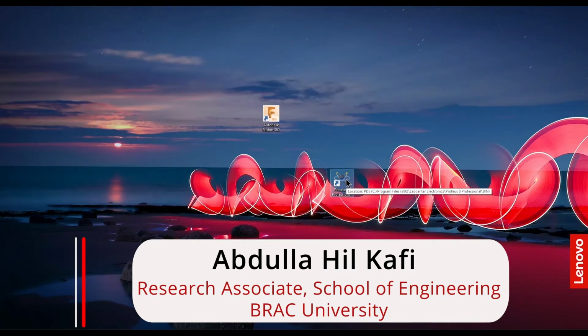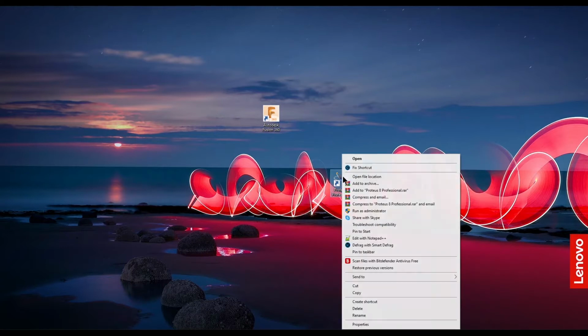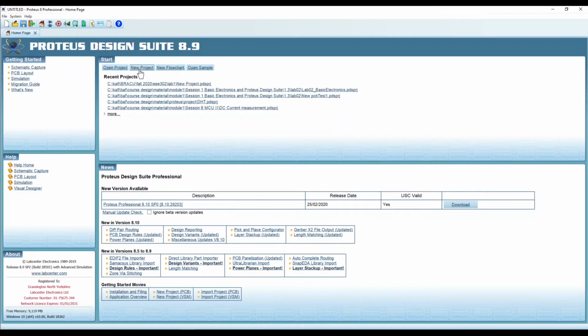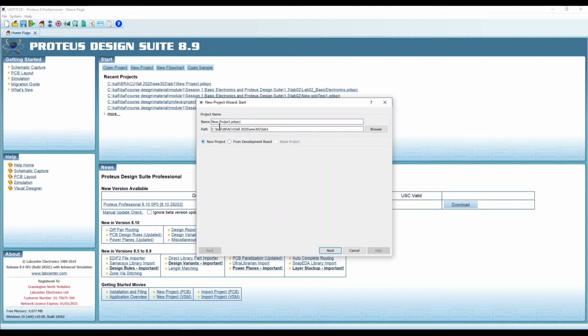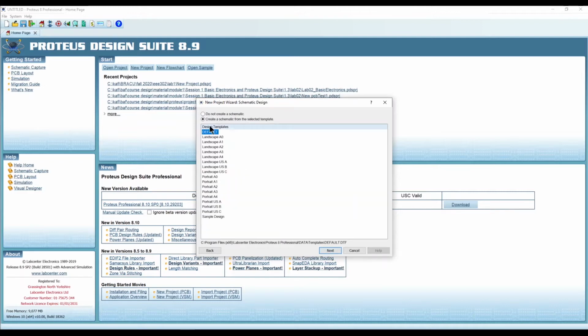Now we will do our experiment in Proteus. First of all, run this Proteus software as administrator mode. So first click new project. So we will name it lab 1. Next. So just select default schematic size.